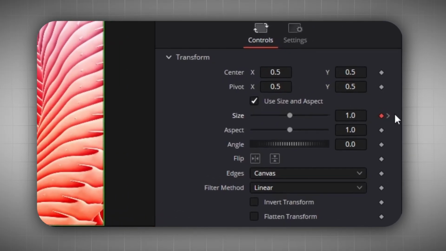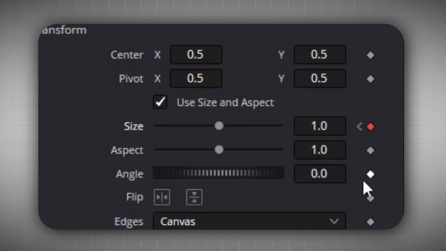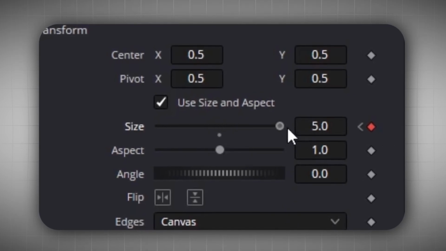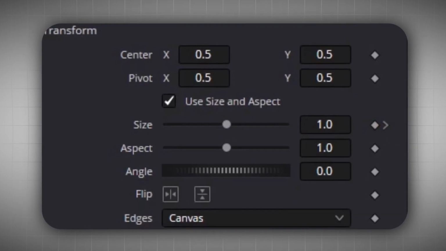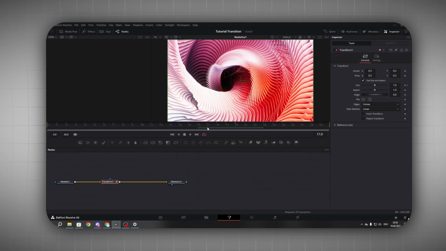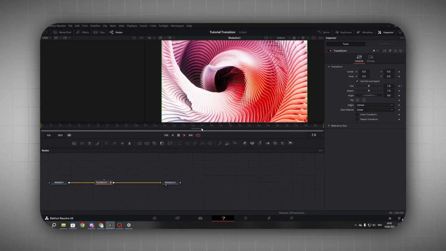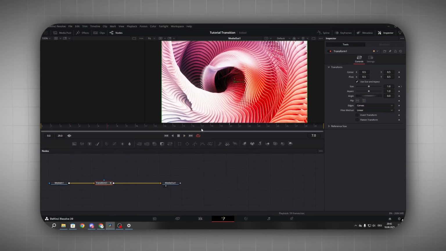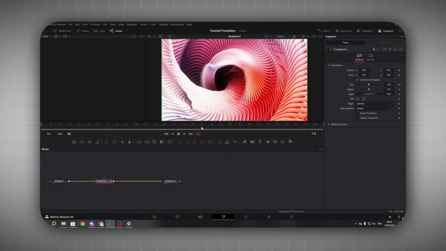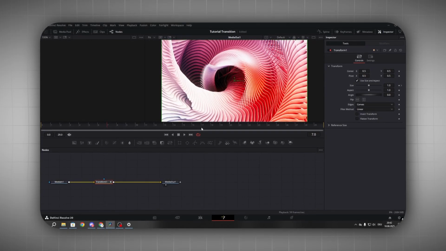Now, using this little arrow right here, you're just going to click that once, and then you just want to drag up your size to the max. Now, if you look back at your clip, you're going to see that it's going to zoom in like this. Obviously, this does not look good at all, and it won't work for the transition, so I'm going to show you how to fix that right now.